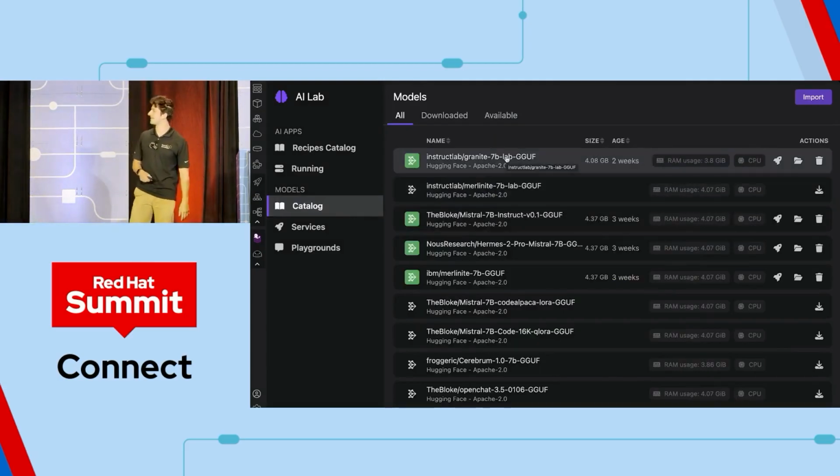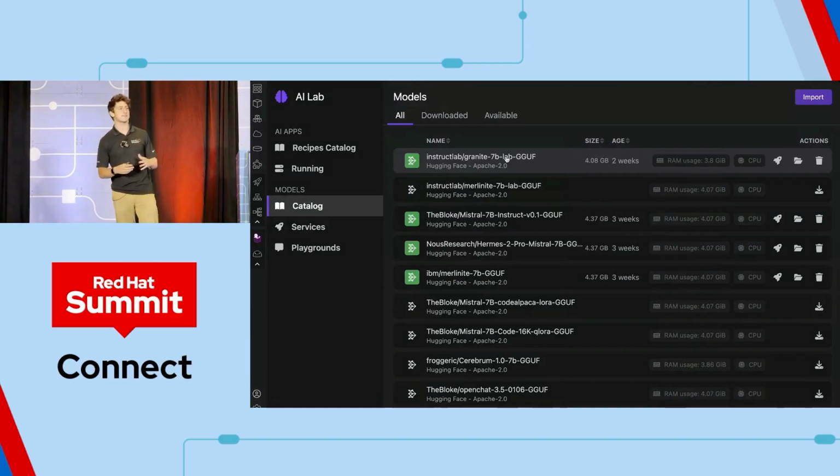If I go to the model catalogs, here we can see the Granite 7 billion parameter model that was open sourced in partnership with IBM Research back at Red Hat Summit. And what's unique about this, or what you should know, is that this is a general purpose large language model. So it's good at a lot of things: text summarization, key detail extraction, sentiment analysis, all of these tasks that we're used to using with AI.